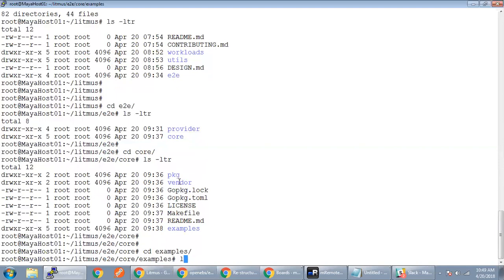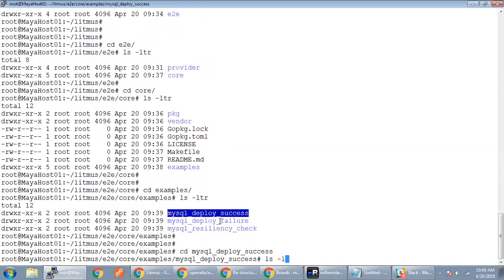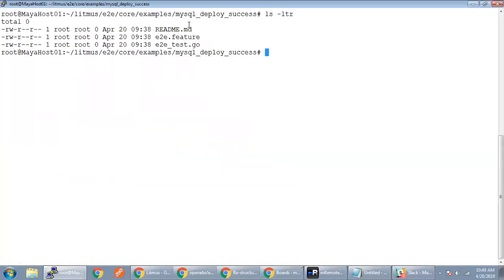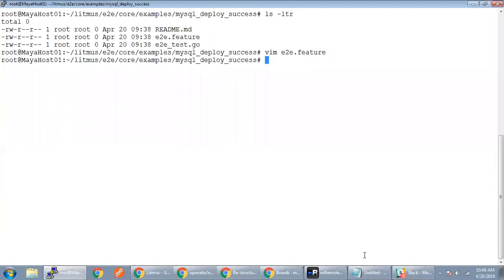The examples is actually the place where we will have scenarios defined. So MySQL deploy success, deploy failure, resiliency checks, etc. are the scenarios which we are expecting end users to come and create. So each of these is going to contain a README file which is specifying the test intent or what the use case is going to achieve. And then it is going to have a dot feature file which is going to be something like the slide that Amit showed.